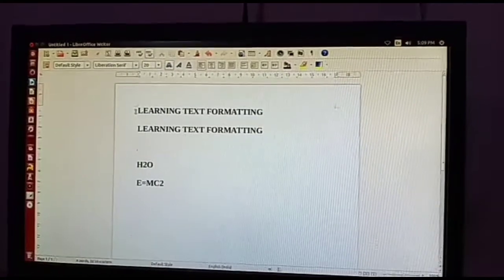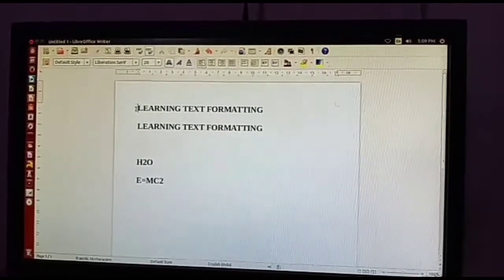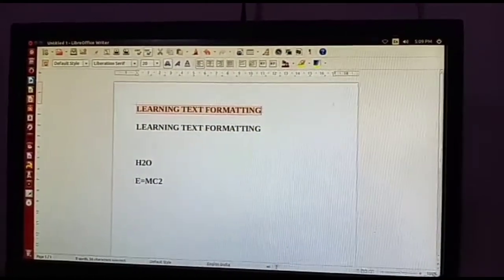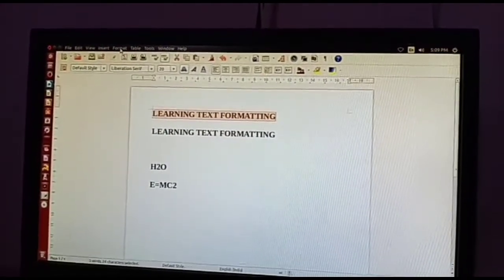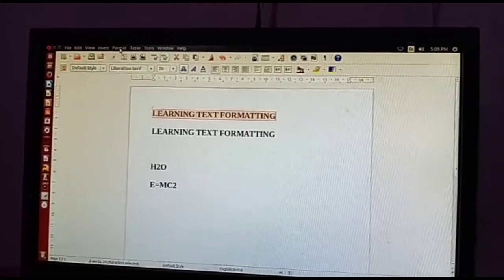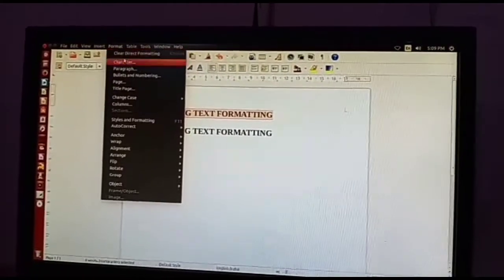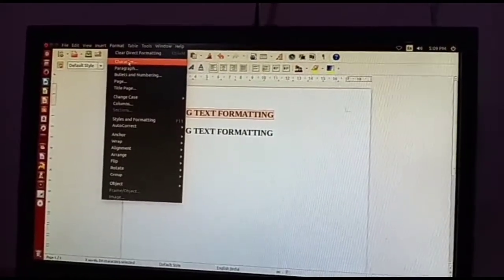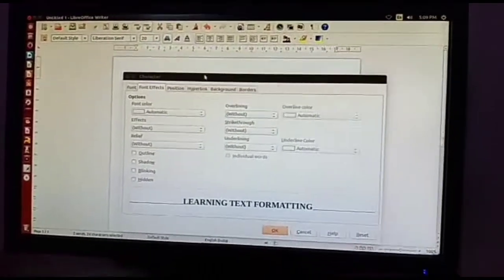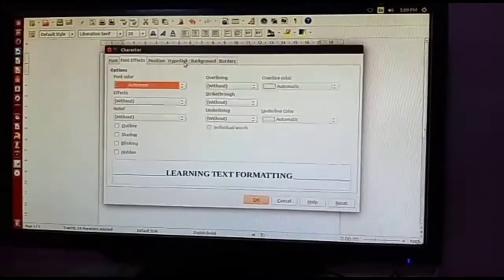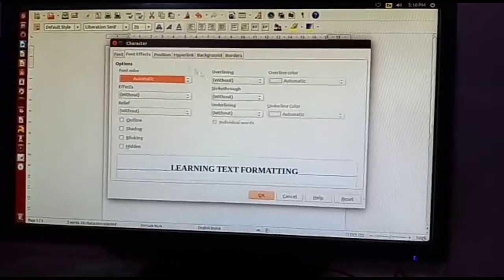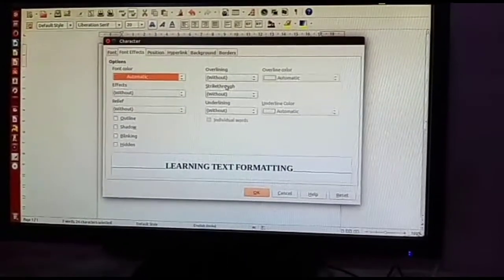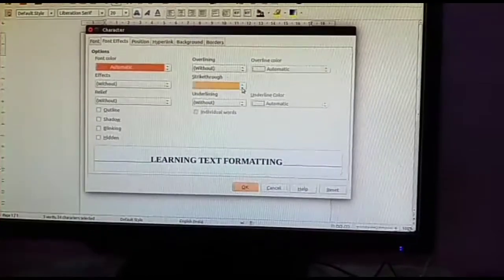Now first, to apply the special effect we have to select the written text. Now after selecting the written text we have to go to this menu bar. There it is written Format. Now click the Format, we get the Character option. After clicking on the Character option you get the Character window. Here you have to select the Font Effects tab. Now after selecting the Font Effects tab, here it is written Strikethrough. Now click on this drop down menu.